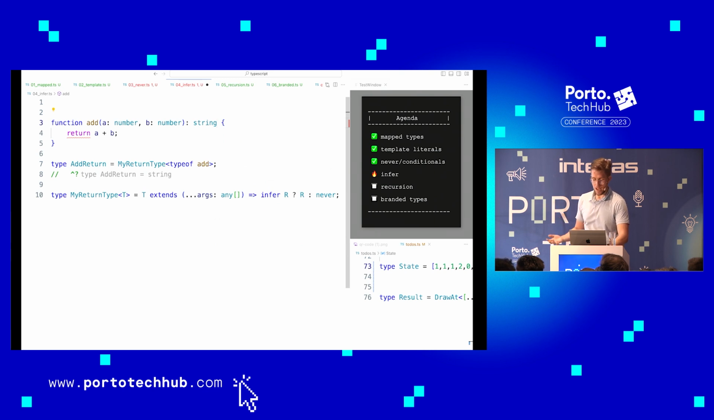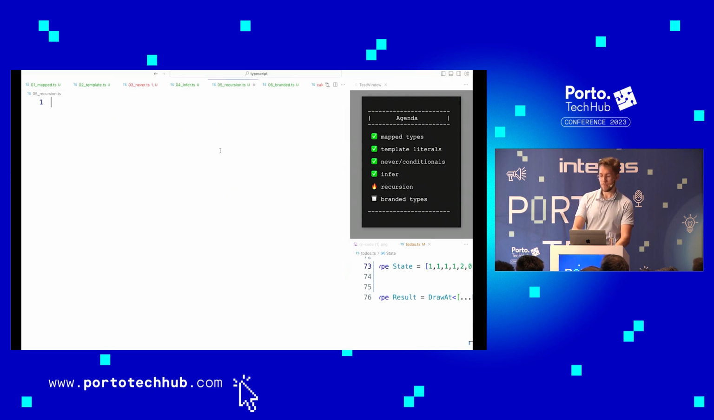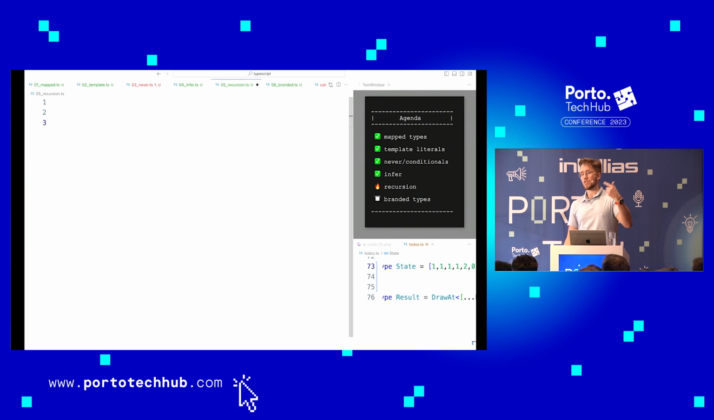So in the next part of the talk, we will use this heavily when we are working with recursion. Recursion is often a little bit scary, but in TypeScript they have implemented something really nice, because they only allow a recursion depth of 999, and they won't go further, so you don't crash the TypeScript compiler. So hopefully this will work today.